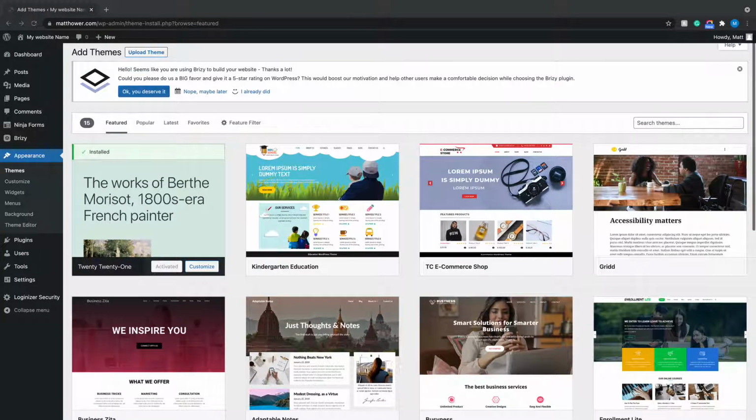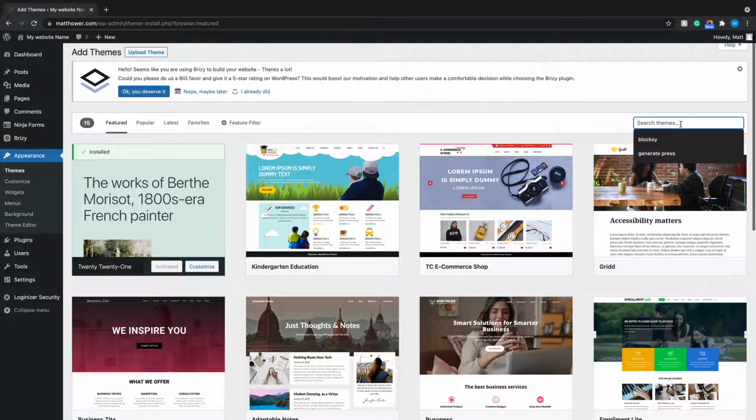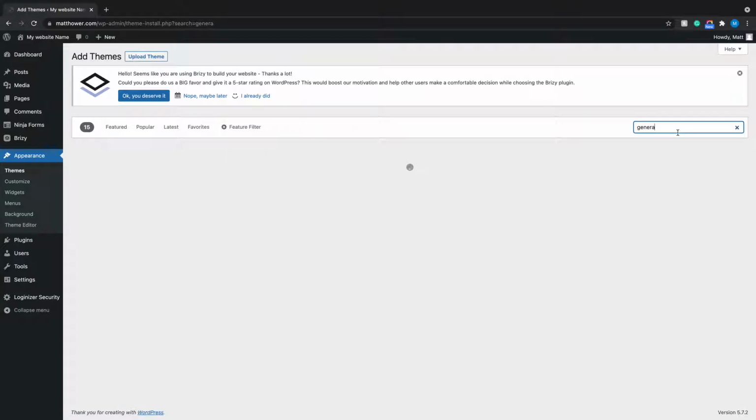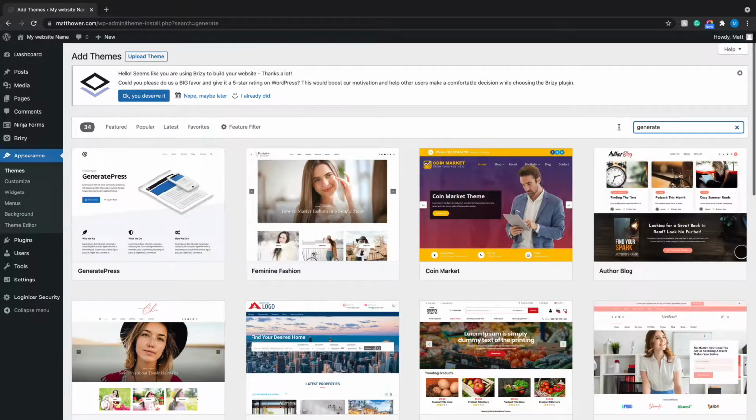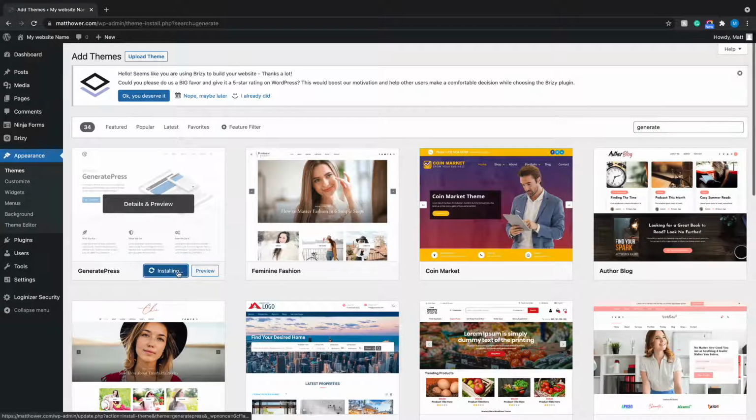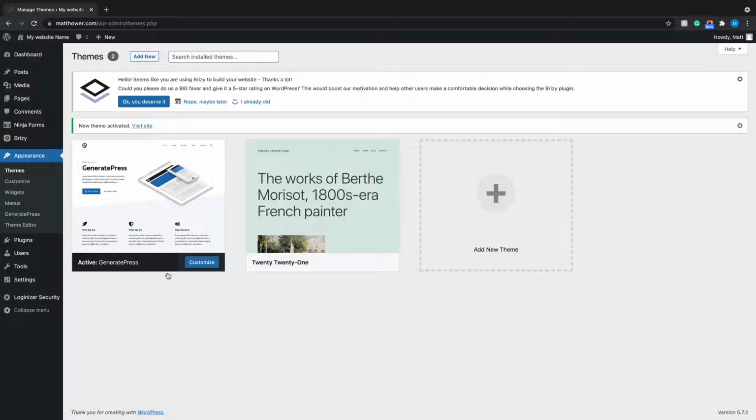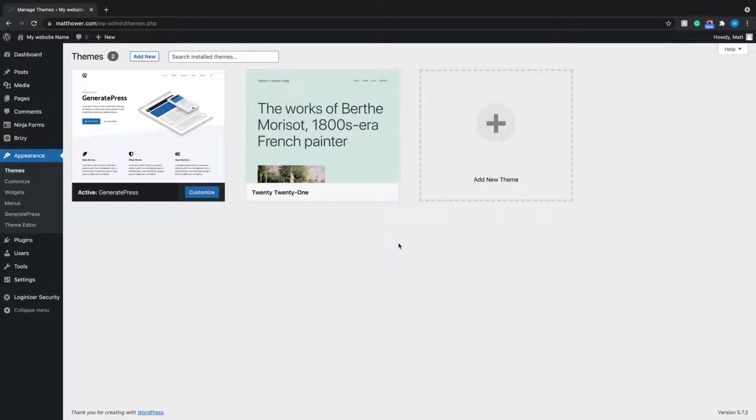Okay, and the WordPress theme that I like to use is Generate Press. Type that in, click Install, and activate. And that will pop up right here. The reason I like Generate Press is because it's like a well-coded theme and it's super light, so it makes your websites fast. And again, because we're using the Brizy page builder, it doesn't quite make a difference.